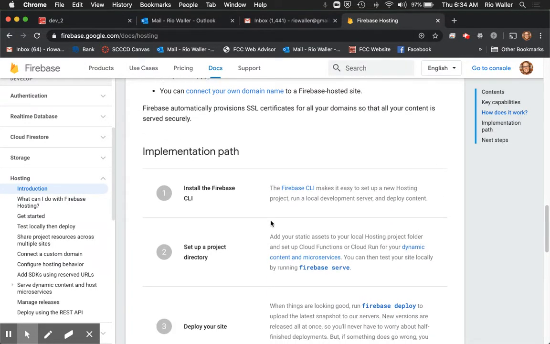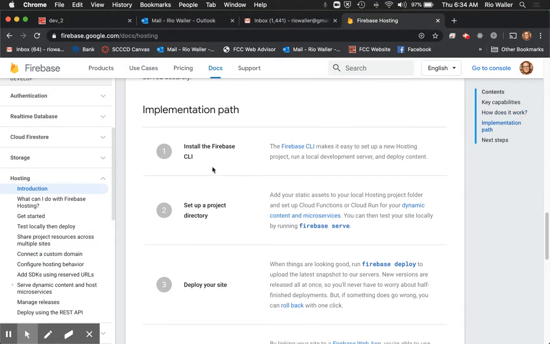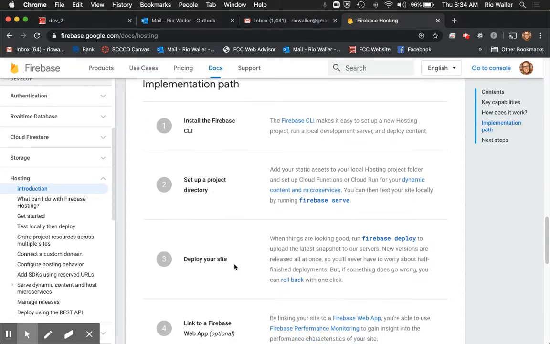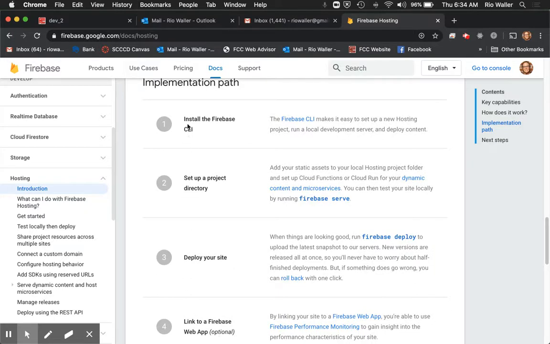But here are your basic steps. You have to install the CLI. You already have a project set up, which you all do because of the work we did on the Udemy projects. You're welcome to use that or do another one. And then deploy, and this is optional, of course. So there are basically three steps that you need to do. First, install the Firebase CLI.